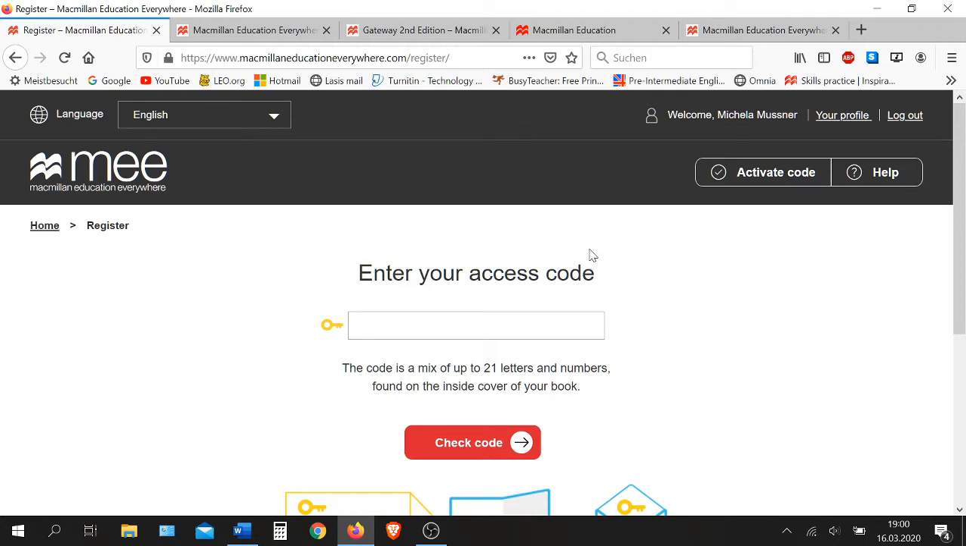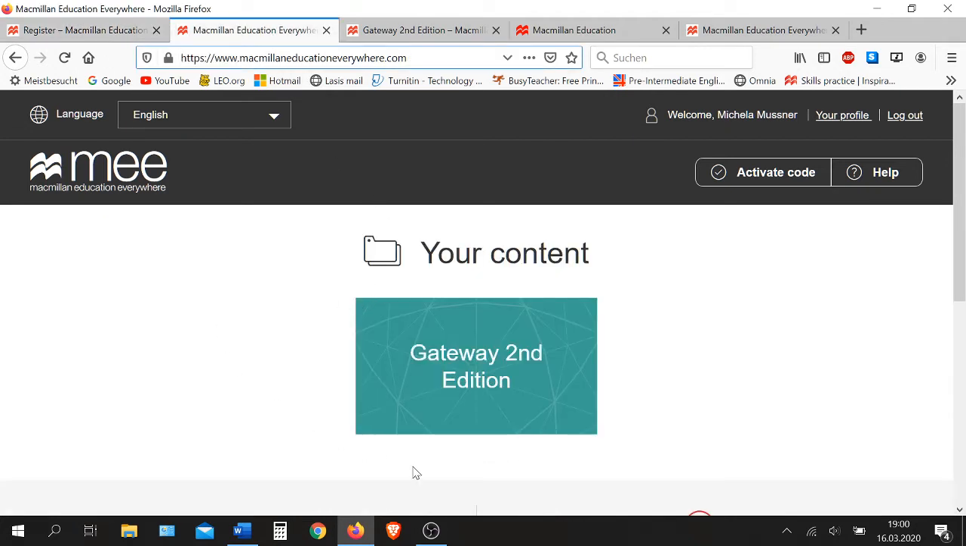So, when you have entered your code here, you have to check the code and remember that you need an email address which must be valid in order to be able to activate the code. So follow the steps the computer asks you, and once you have registered, you will get to this site here, Gateway 2nd Edition, your content.